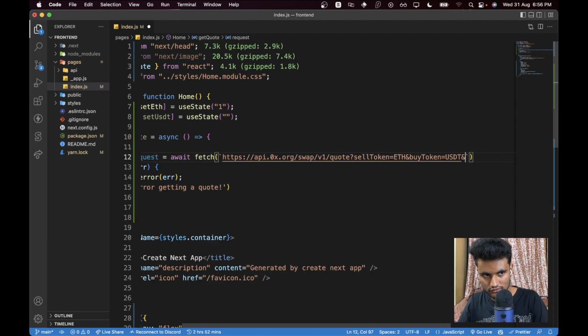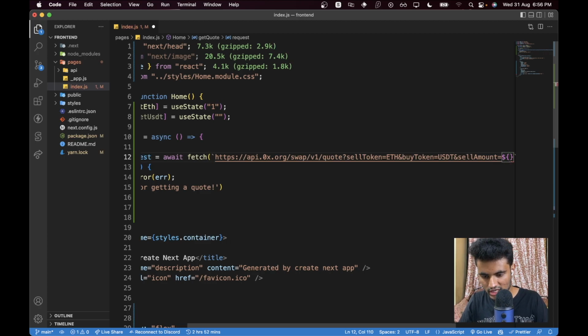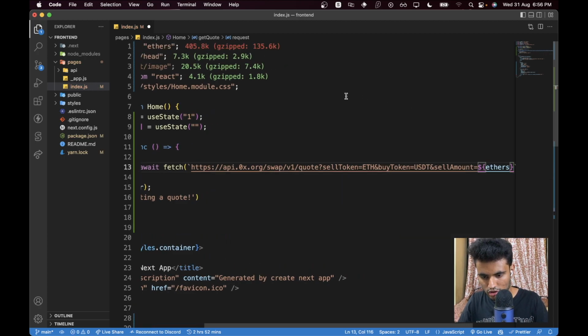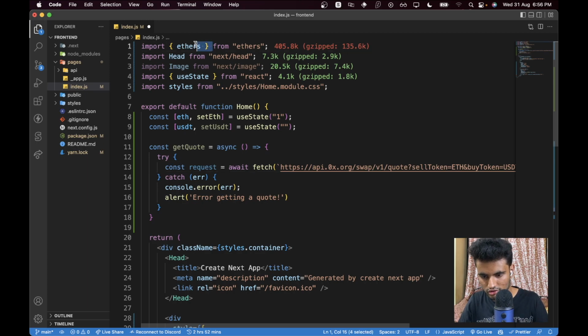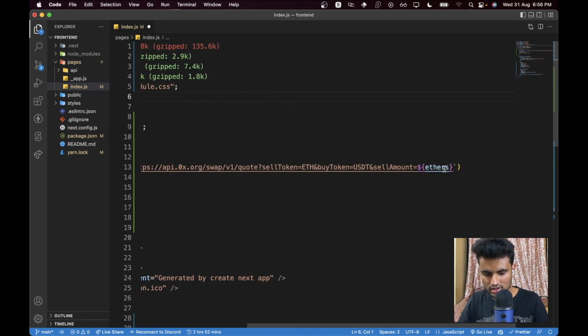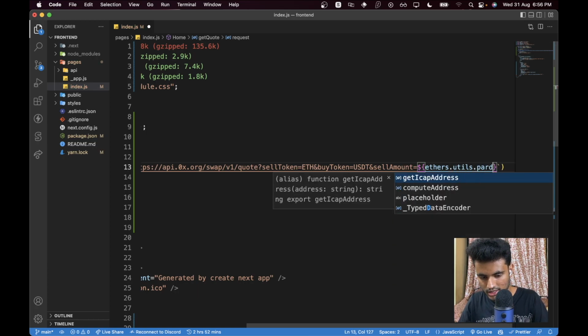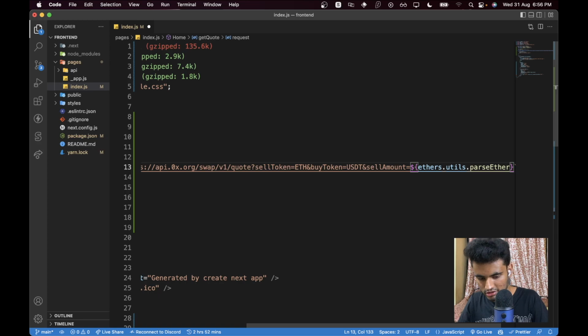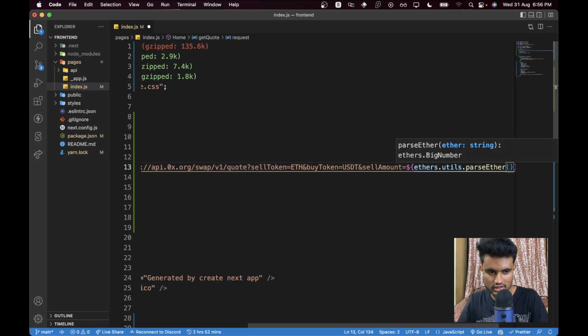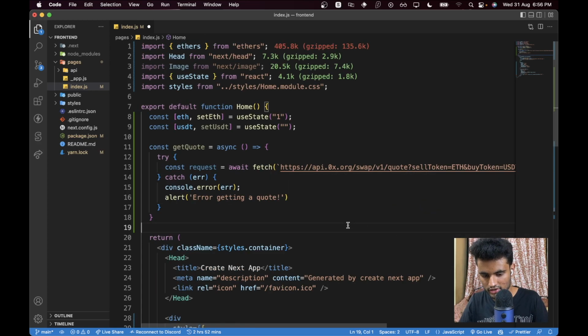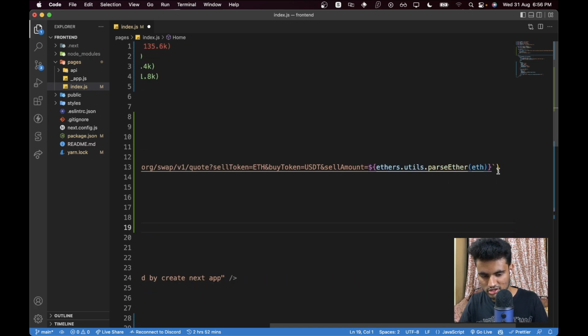And we are going to have a sellAmount, which should be equal to a dynamic value, which is ethers. This will auto import ethers above, and it should have a bracket like this. Note that it is ethers.utils.parseEther, and we are just going to pass in how much ether that is, which is ETH in the state, right? So you have this ETH in the state. This will just convert it to the necessary value, so we don't need to worry about that.